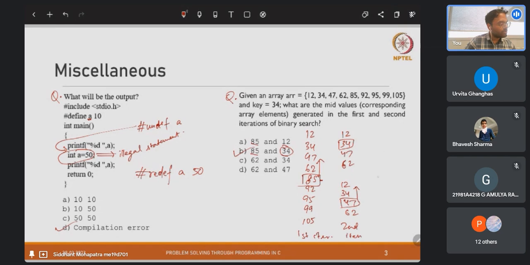And then you go to the third iteration, which is just 12 and 34, and you take whichever, again it's a conundrum, so you can take whichever you want. So this is the third iteration, and here you will find that you have found the key. So yes, the binary search is successful in finding the element, that is the key, inside the array.